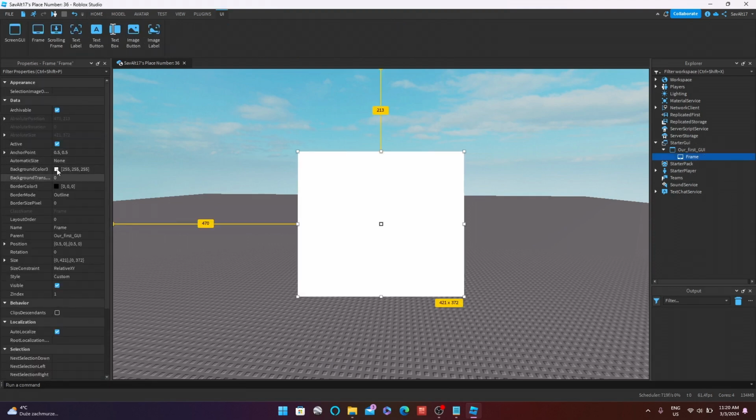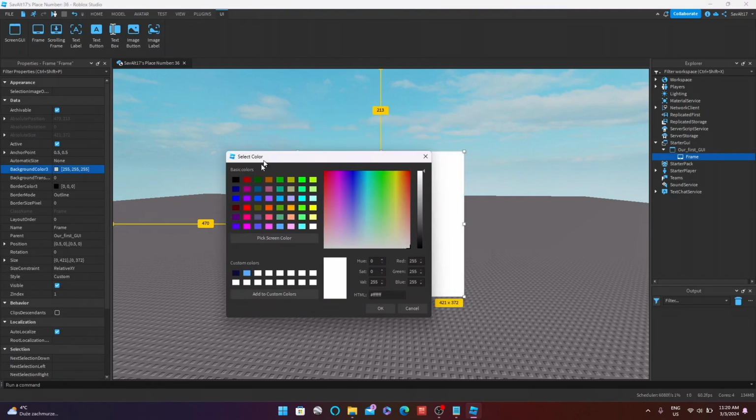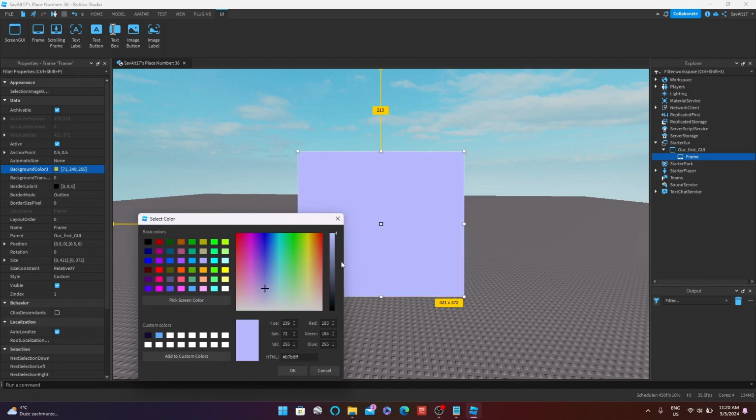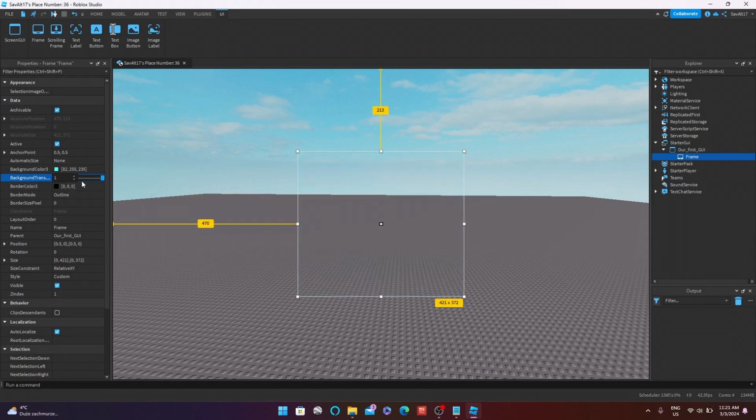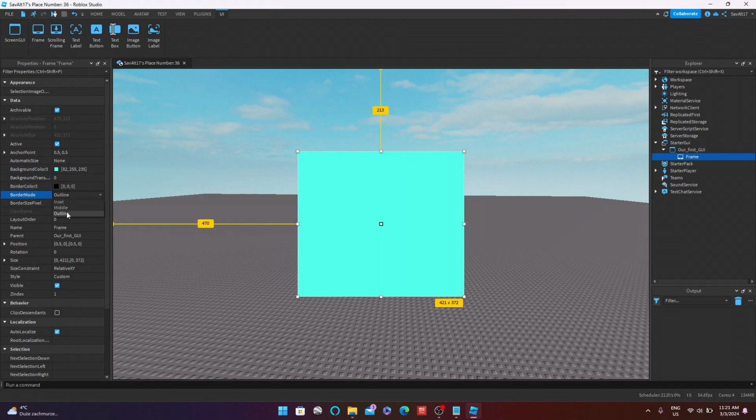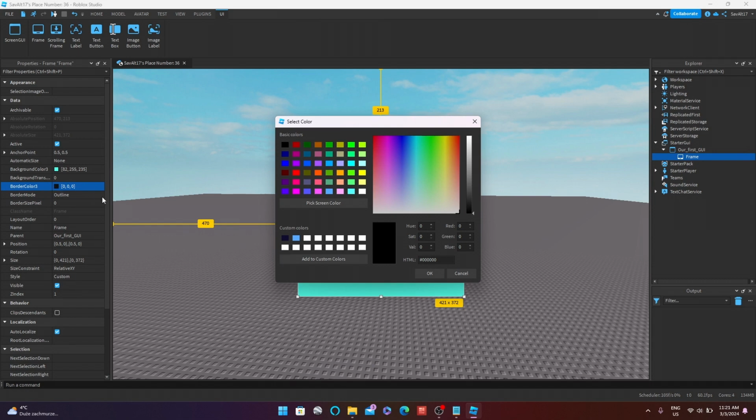So let's continue. Background color 3 basically changes the color. I mean, we like a blue. And background transparency is basically the transparency of an object. And then border color 3. There are different borders. So border color 3 is just the color of the border.